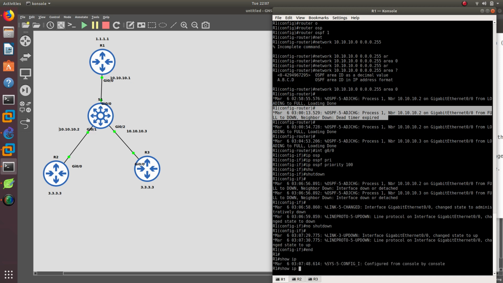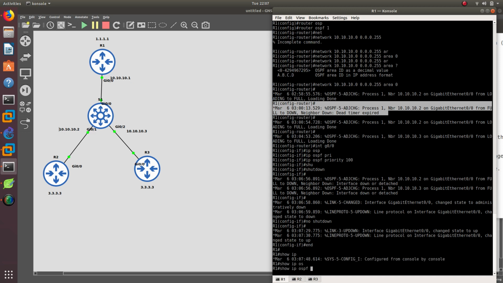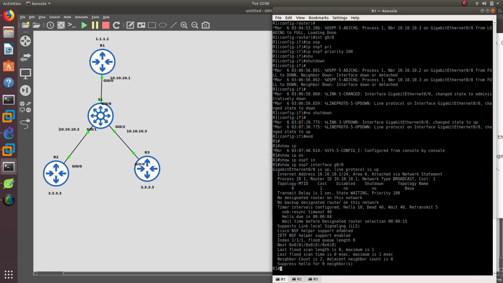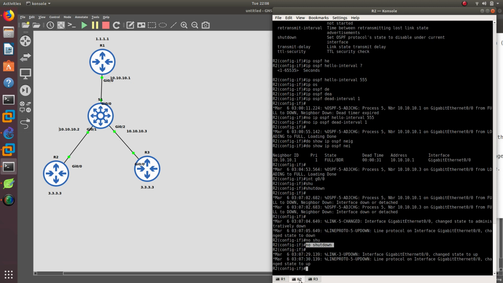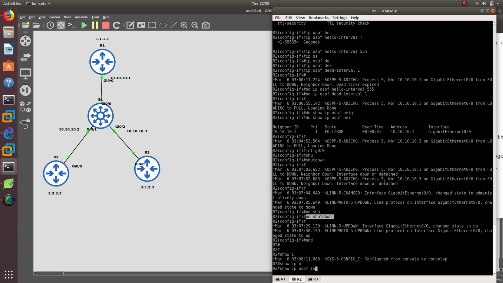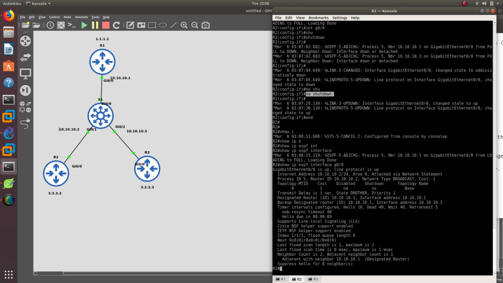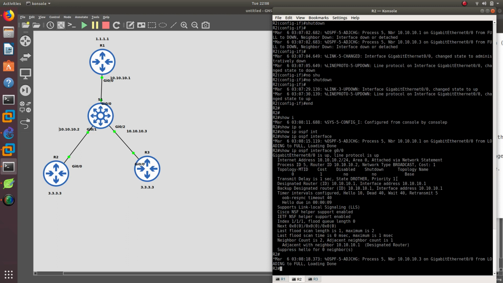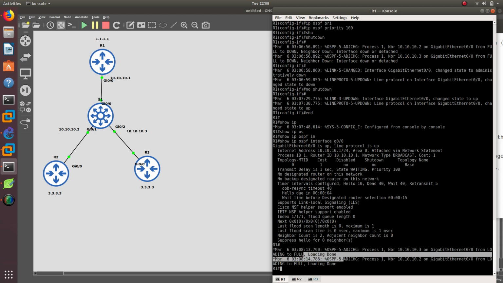And show IP OSPF interface gigabit 0/0. Okay, you can see that it is still waiting. They haven't selected the DR or the BDR yet, but you can see that the priority from router 1 is 100, and show IP OSPF interface, and you can see the priority for this one is 1. And since this one is 1, it is going to be the lowest, lower than router 1. Okay, and you can see that OSPF came up.